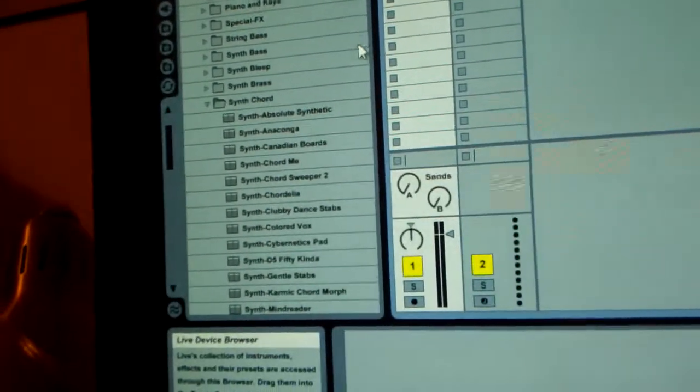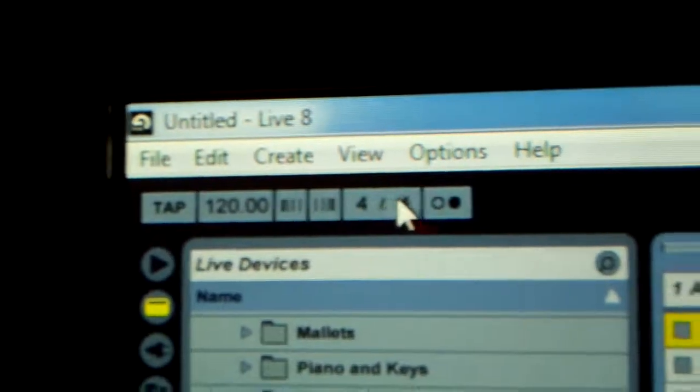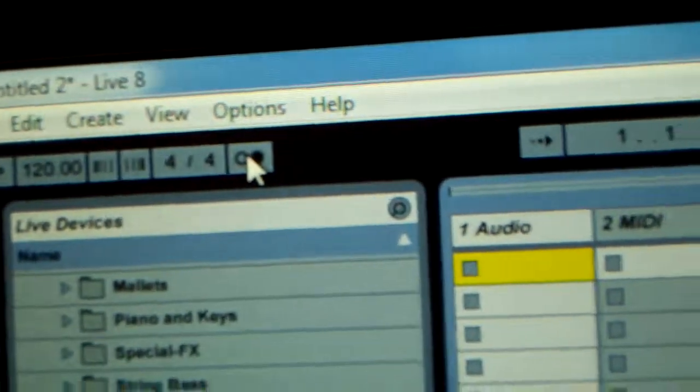Basically you have all your controls up here. Tempo, these are nudge and stuff, you don't really have to worry about that. That's a metronome, you can turn that on and off. If you want, your play, global record button, all that good stuff.